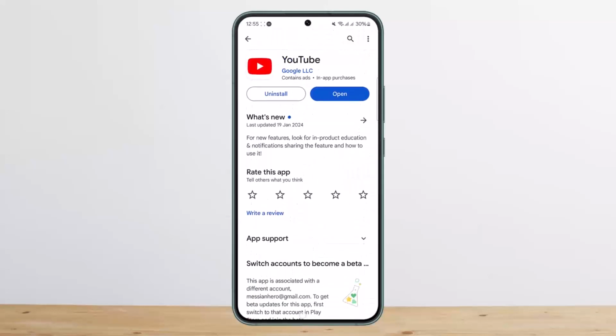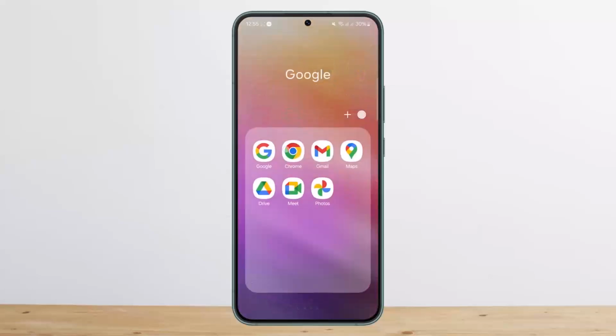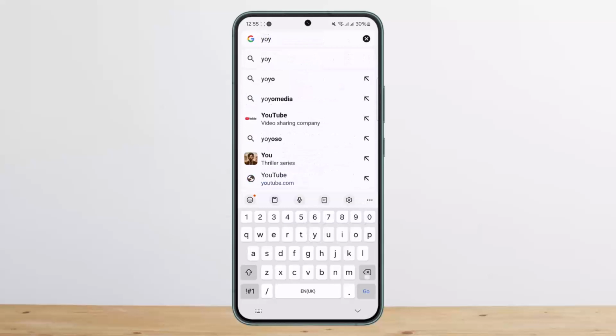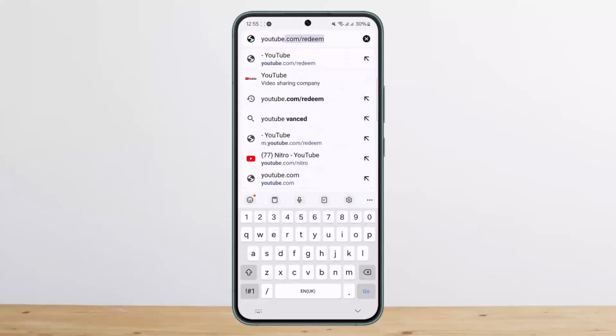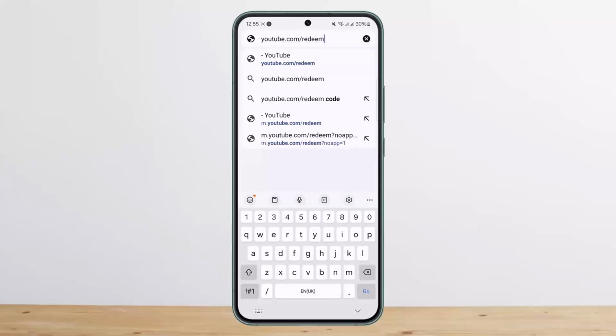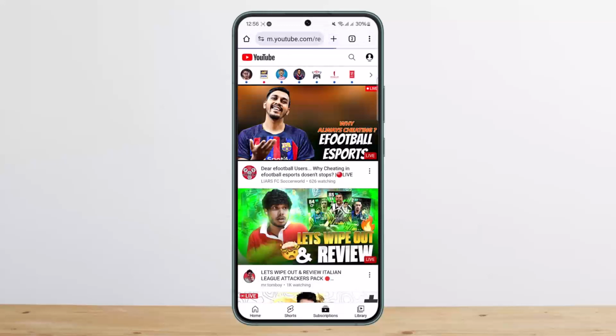All you have to do is head into your browser on your device, and at the search bar you want to type in youtube.com/redeem. Now make sure to spell it correctly, youtube.com/redeem, as you can see here, and then simply select go.